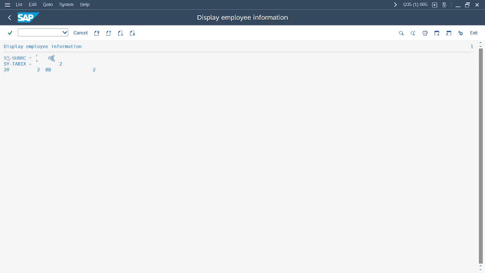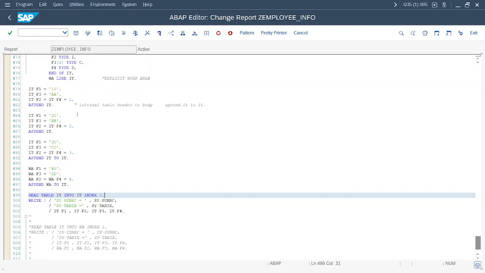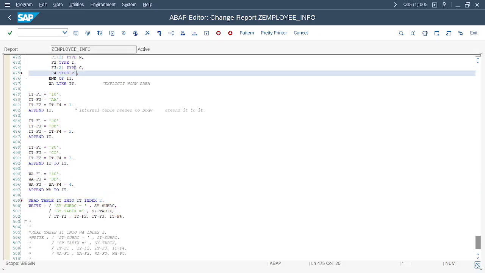SY-SUBRC is our literal, printed as it is, and the SY-SUBRC value is 0. Same, SY-TABIX is 2 because we are accessing the second record. And what is the value of the second record? 22, BB and 2. By default, a packed decimal will be treated as an integer if we are not defining it as a decimal. We can define it as a decimal also. For example, if I define it as decimals 2.